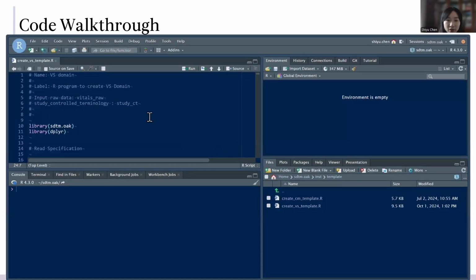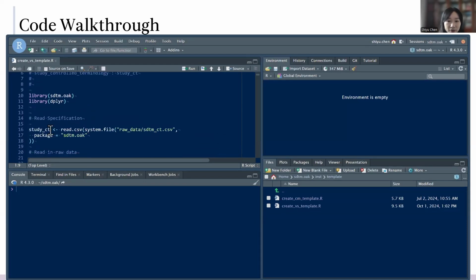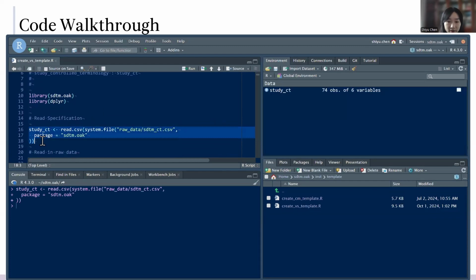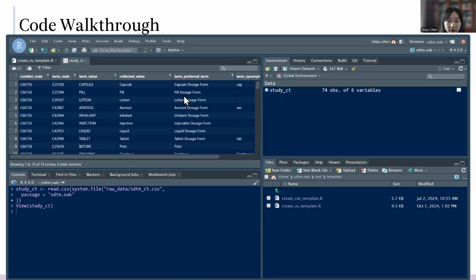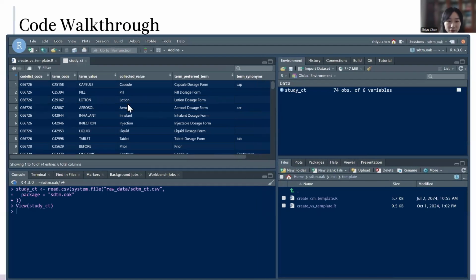Then I will give you a code walkthrough using VS domain as an example. The first step is to read in the control terminologies file. In this user prepared input, we can see that it follows a standard format. Term code is the NCI codelist code from CDISC. Term value is the final SDTM standard values that we want to use in output. Collected value, term preferred term, and term synonyms are three different formats of input that we allow to be mapped to the standard term values.